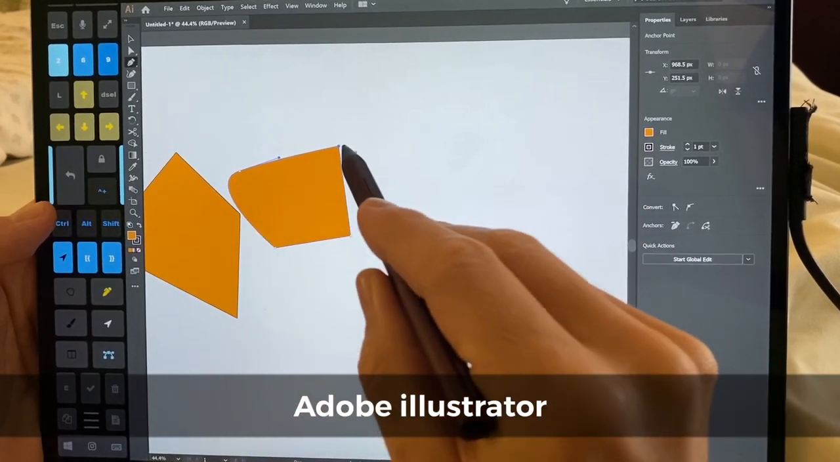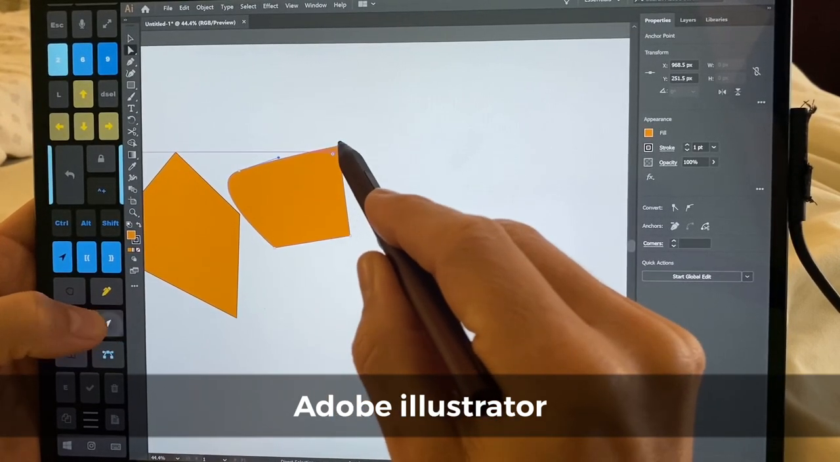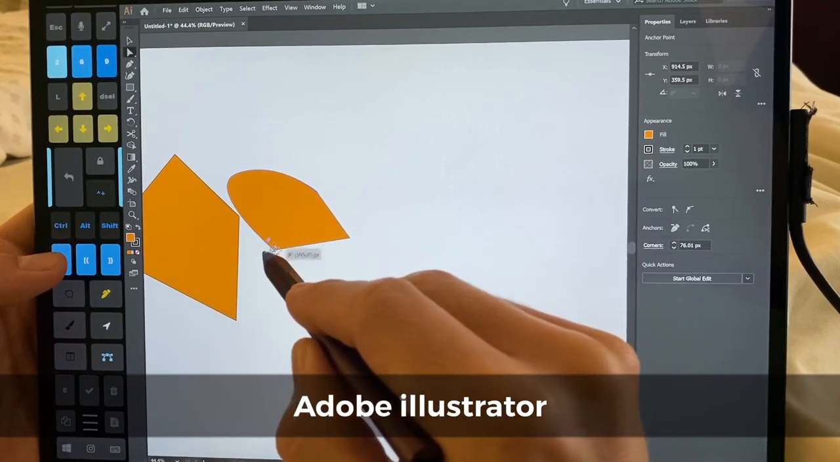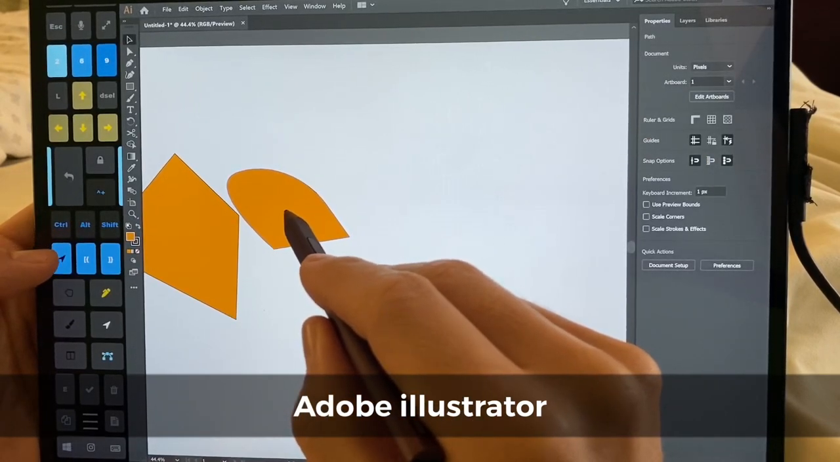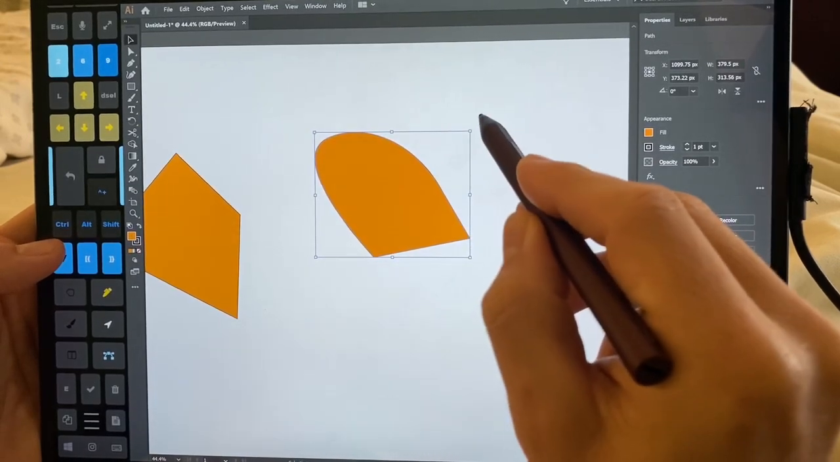I'm not super familiar with Illustrator. Okay, that makes sense. All right, so Adobe Illustrator.